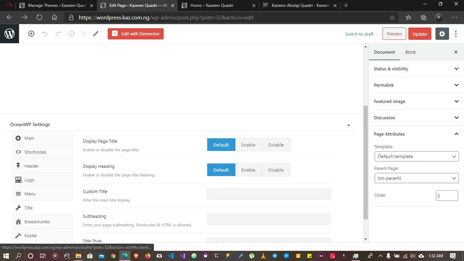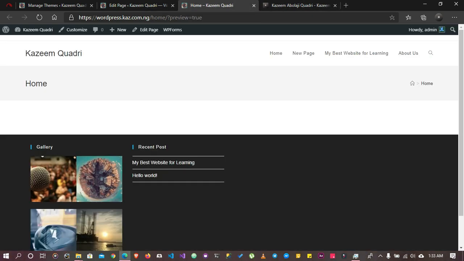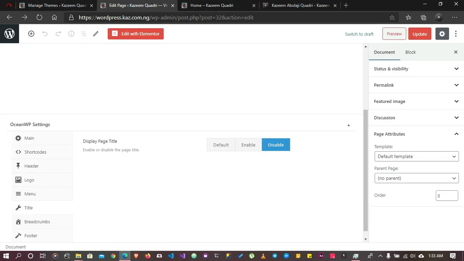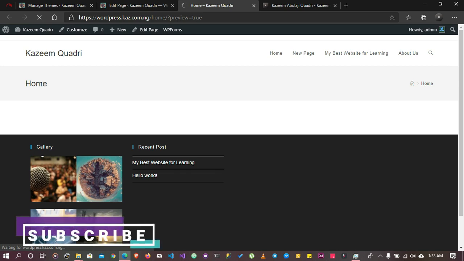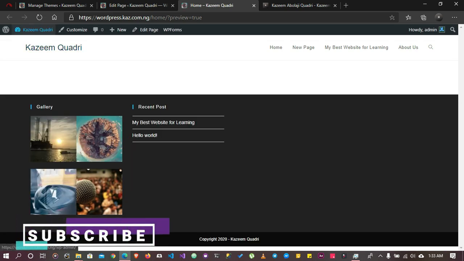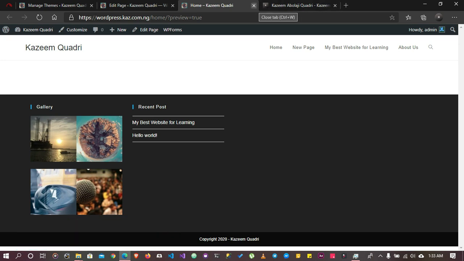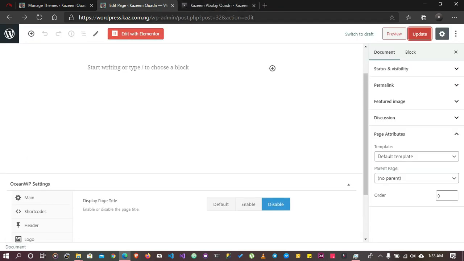And also title, this home here is the title of the page, and I don't want any of that, so I just click on disable and update. You can just refresh this page and you see it's all gone. That space up here, the title, everything's all gone. The next thing I want to do now is to edit this page and make it look better. So first of all, let me click on edit with Elementor.